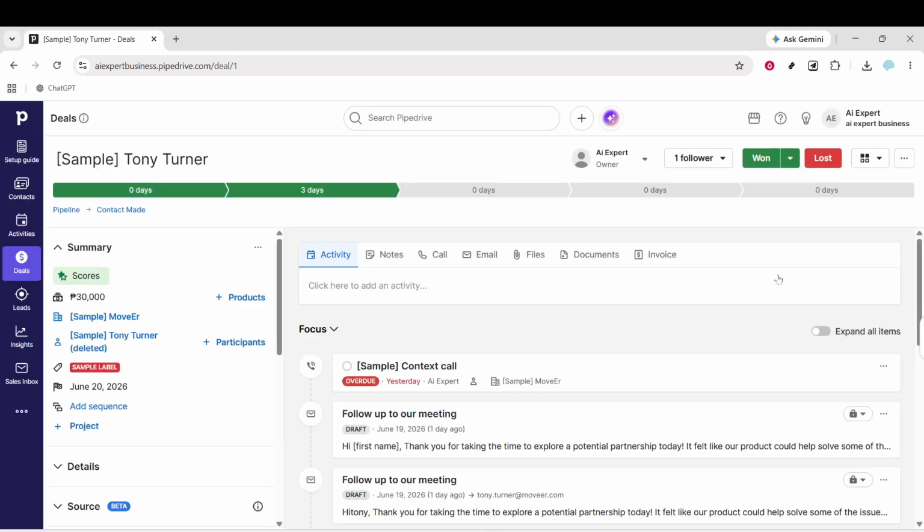Once the deal details are on screen, here is where the magic happens. Look up to the top right corner of the page. See those three little dots stacked vertically? That is the three-dot menu, and it is your gateway to all the advanced actions for this deal. Go ahead and click that three-dot menu.